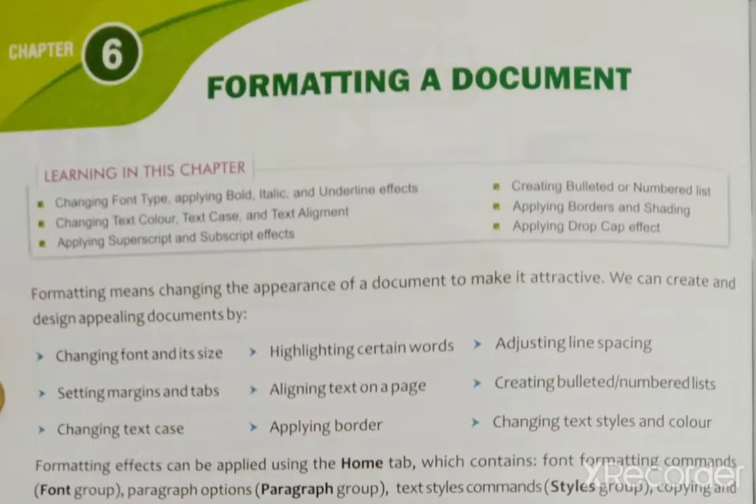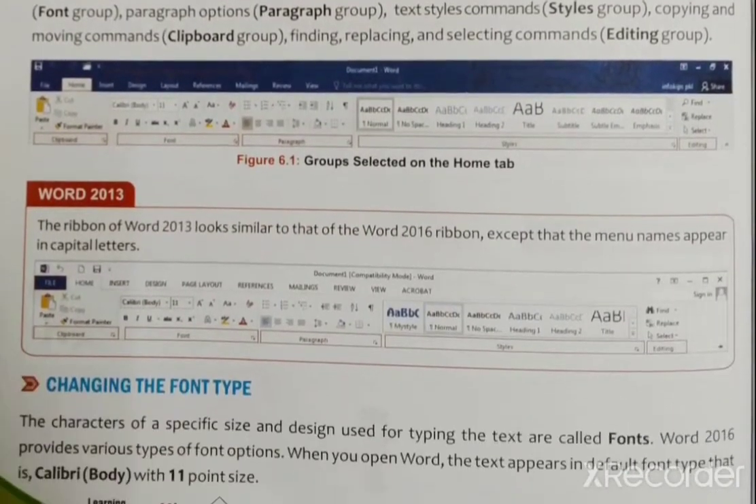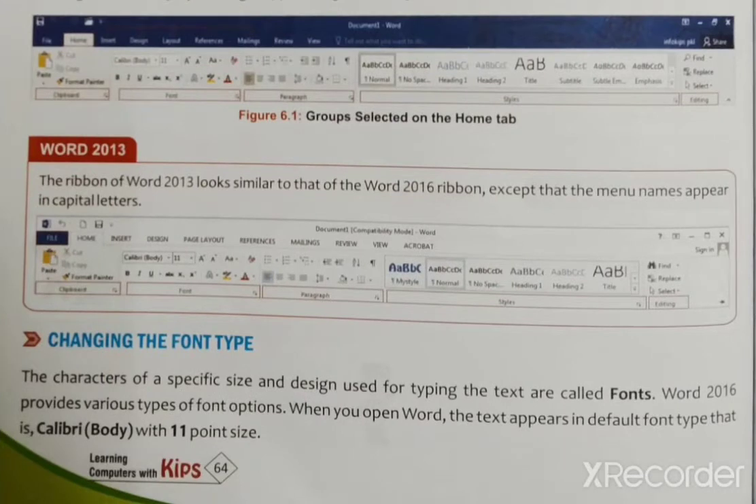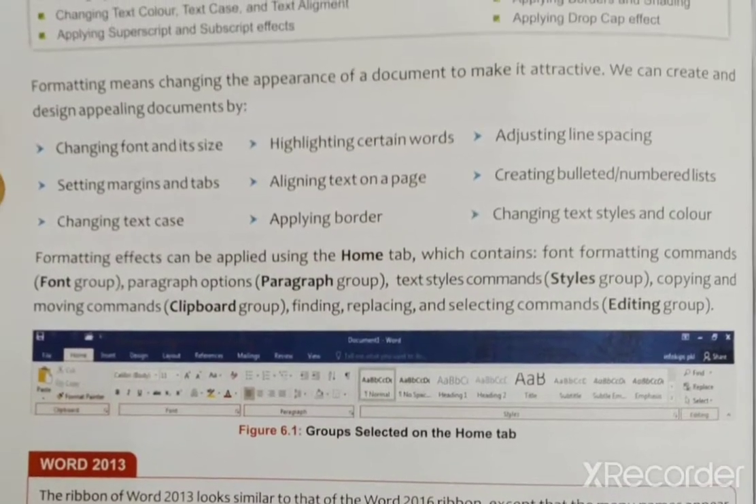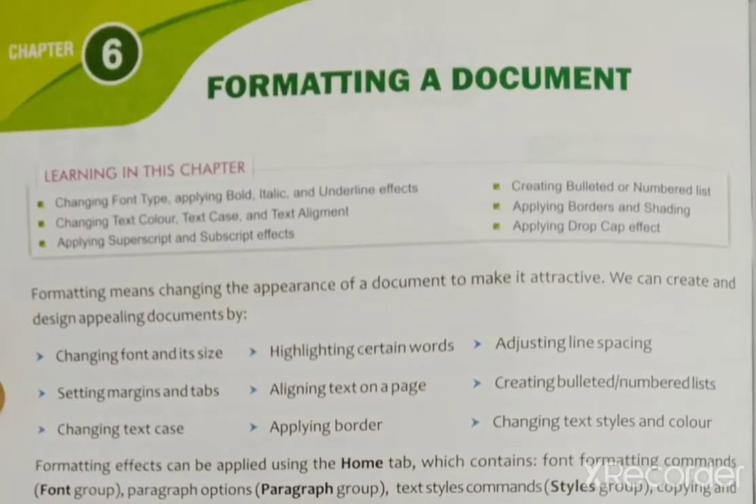So, class 3, today we are going to start a new chapter, that is chapter number 6, formatting a document. So, be ready and please open your computer book. You can see on the screen. Please open page number 64 of your computer book. On your page number 64, you can see a new chapter, that is chapter number 6, formatting a document.